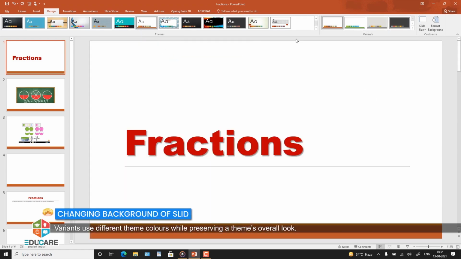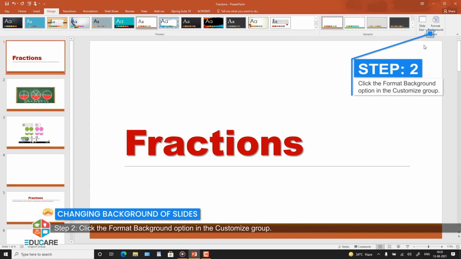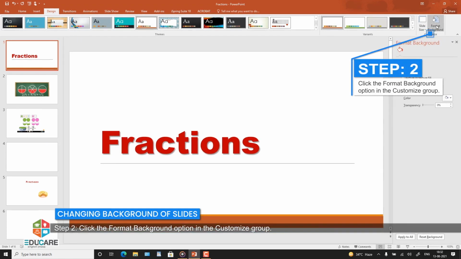Changing background of slides. You can change the background of the slides. It will change the look of the slides. Background comes in a few styles: solid, gradient, picture, or texture and pattern. Step 1. Go to the Design tab. Step 2. Click the Format Background option in the Customize group.